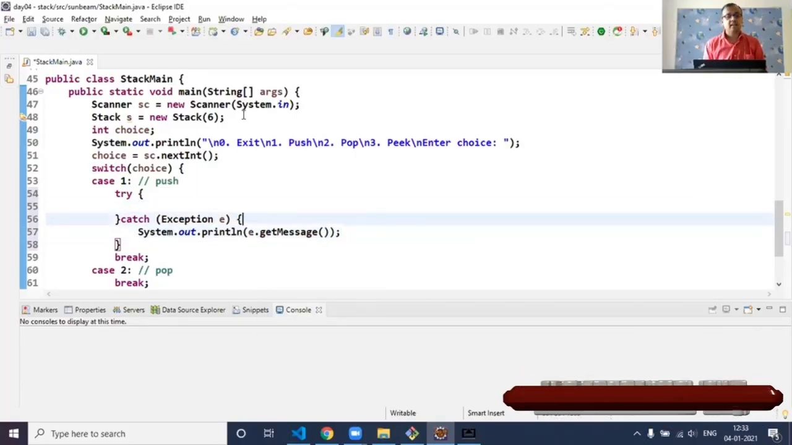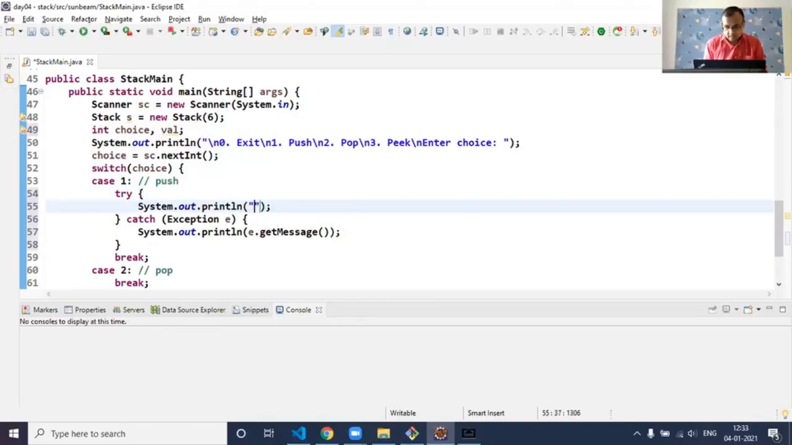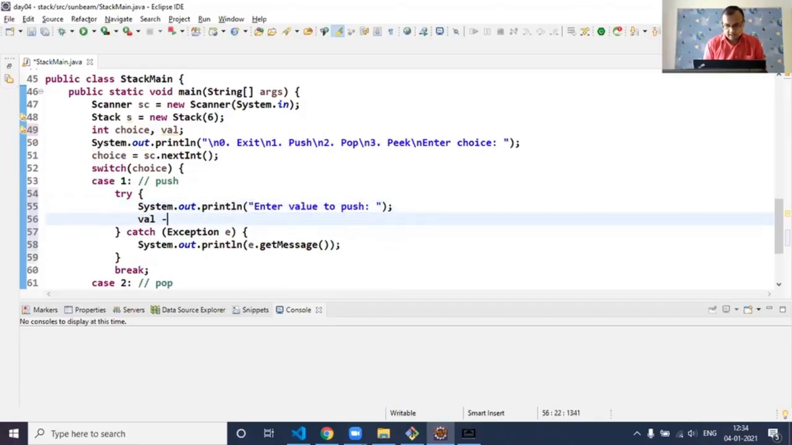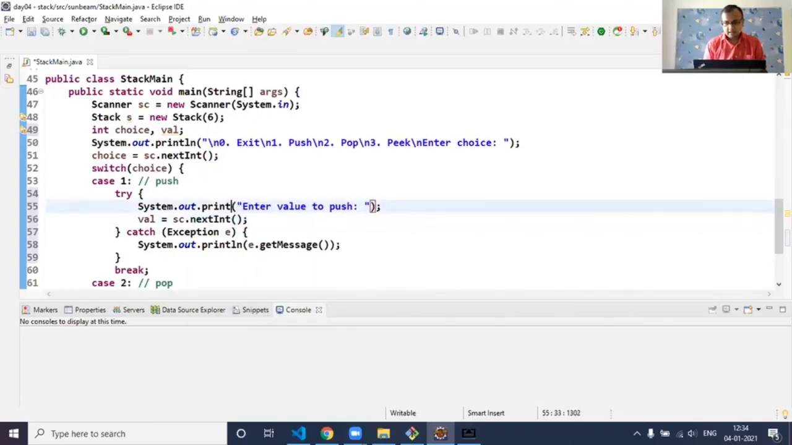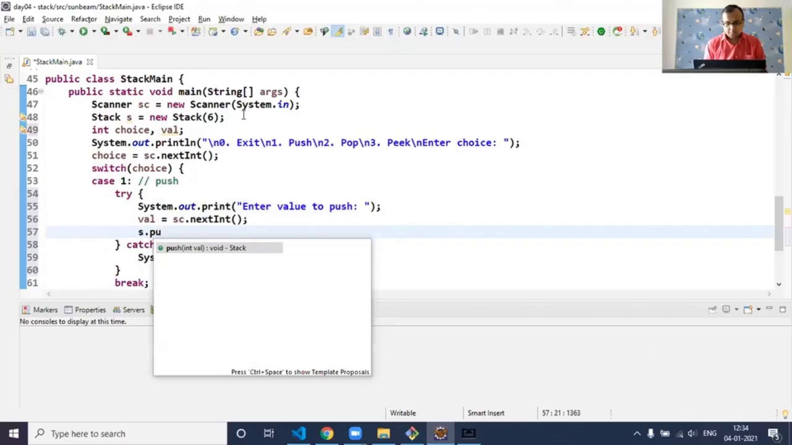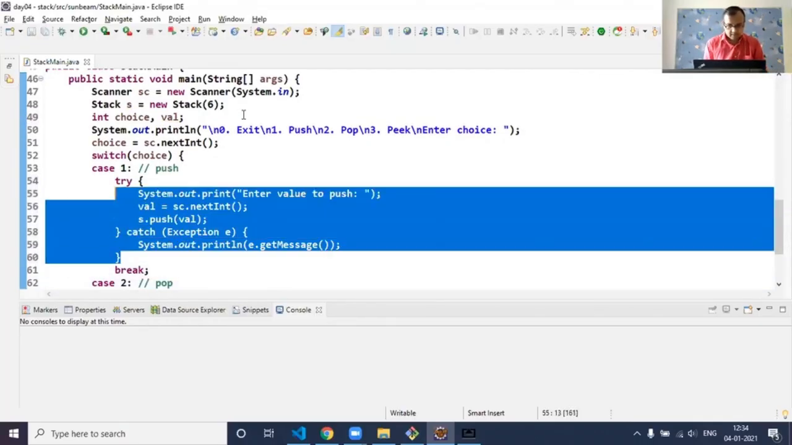All right, हाँ क्या करना था, I want to take the value from the user and I want to push that. No problem. Let me ask the user, enter value to push. Okay, val is equal to sc dot nextInt. All right, and then you make a call s dot push. You pass the value. Done. The first part is in place.